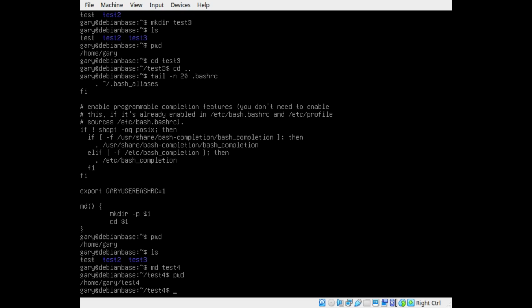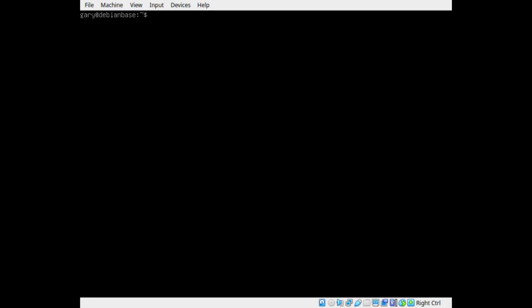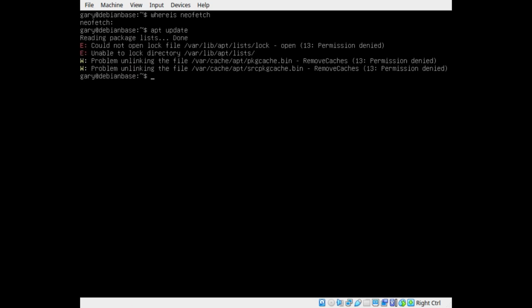Another thing people quite like to do is they like the coloured thing called neofetch. Now if I clear my screen and I do whereis neofetch, you can see it's not installed, but we can install software using the apt command. It's worth doing an update first, apt update. It says I've got permission denied, so I have to do this as root, so su.